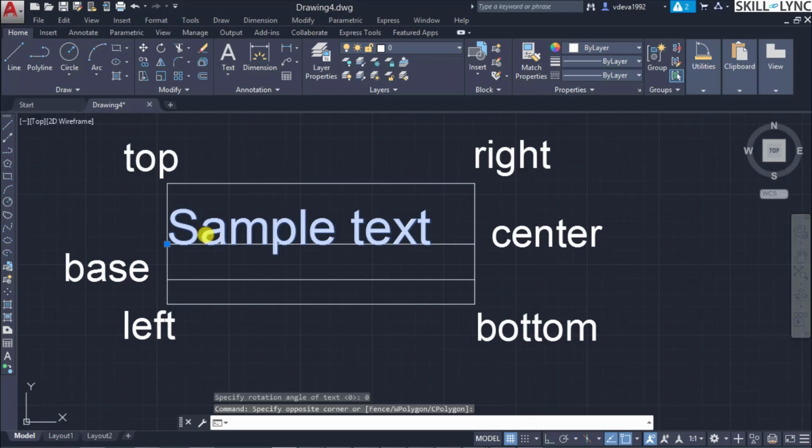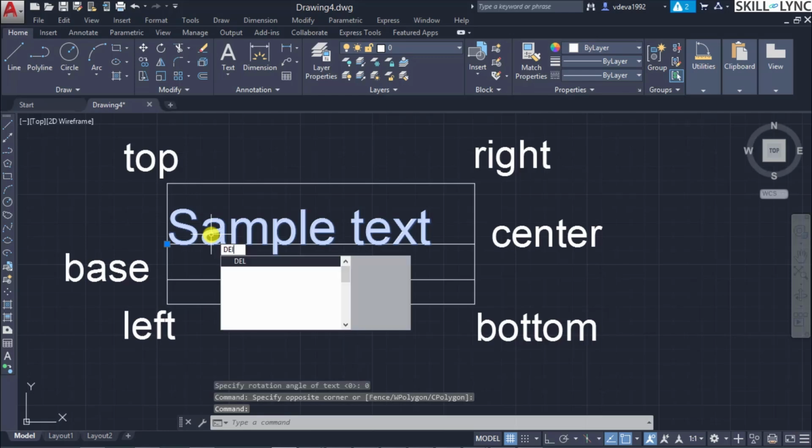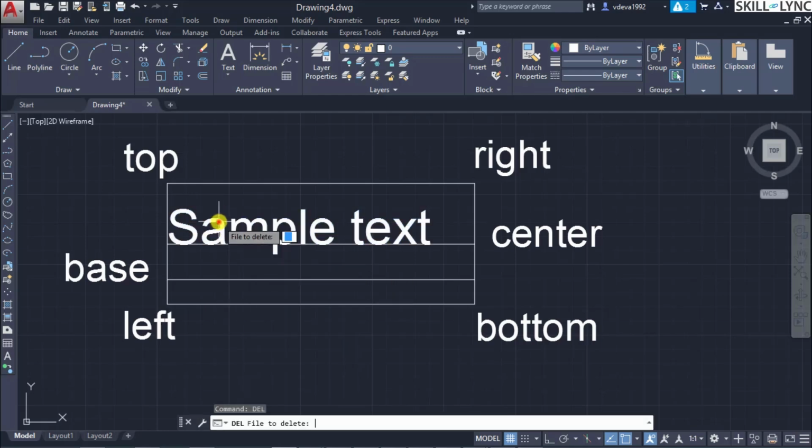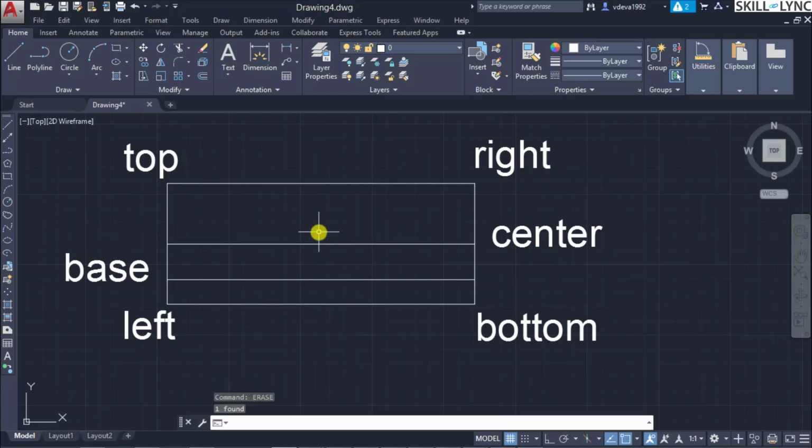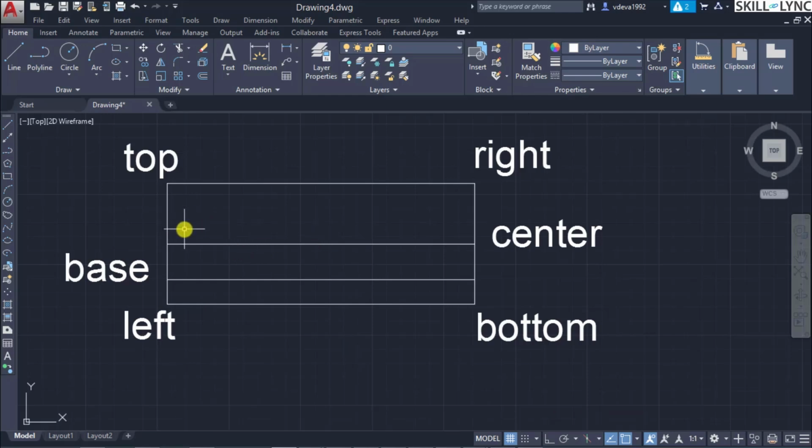So let us delete it out and then repeat the text again. So I am selecting the object and clicking on delete. Sorry, it's the erase command. Yeah, I have a little problem with the GUI interface becoming slow when I'm enabling the command line, so it might be a little bit delayed. Okay, so I'm turning off the command line again. Okay, now let us repeat the command again.